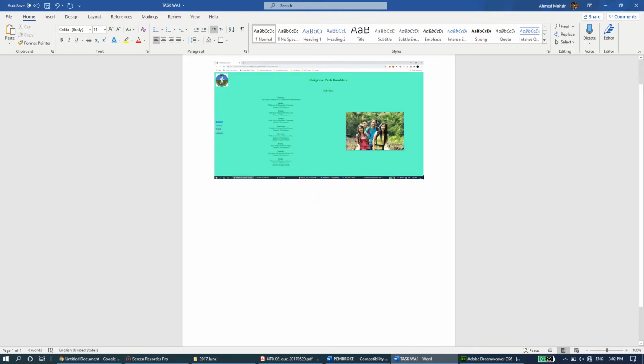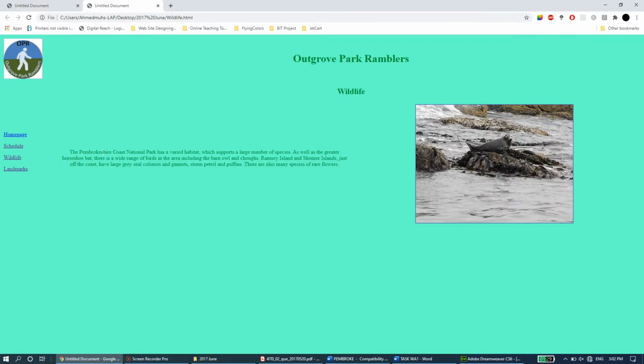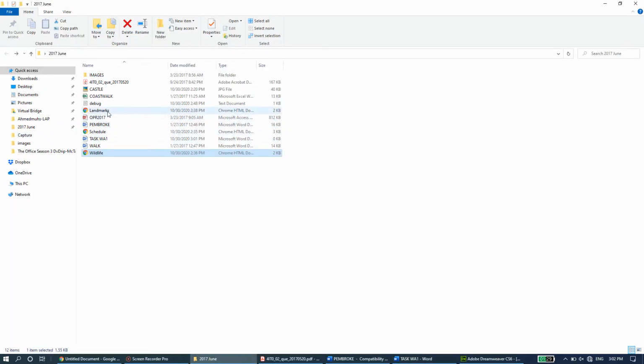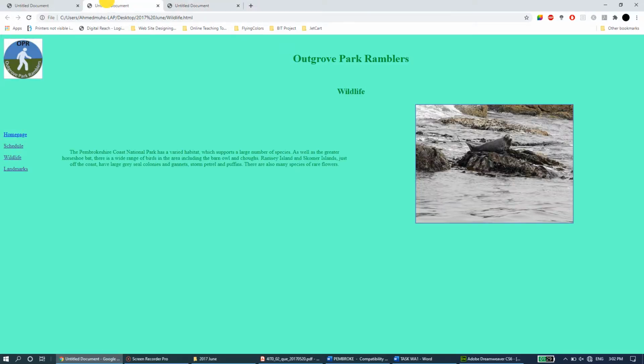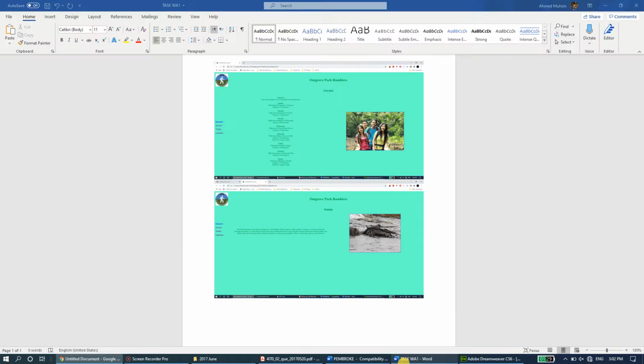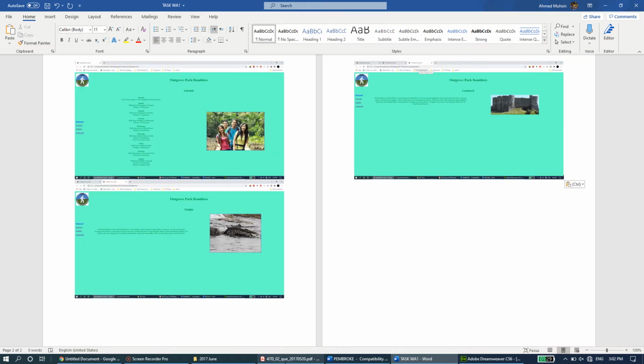Okay, there you go. And then you need the second one, which is wildlife. So once again, print screen, and then come to task WA1, control V to paste it. And also we have one more page, which is landmarks. So I come to landmarks and print screen, and come to task WA1, control V. Okay, so we have got all three of our screenshots of our web pages pasted over here.